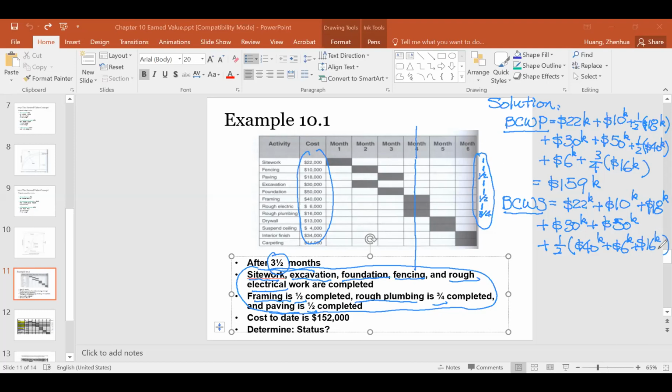So this is budgeted cost of work scheduled. Then the BCWP is budgeted cost of work performed. So you have to use the performed list over here to calculate the budgeted cost of work performed. For budgeted cost of work scheduled, you use this line over here. So this part is the budgeted cost. You use this part to calculate budgeted cost of work scheduled.